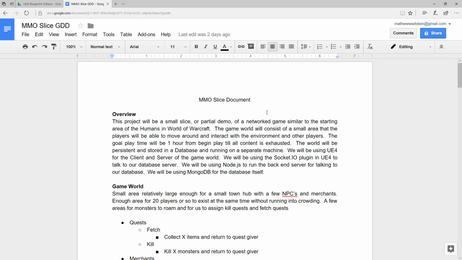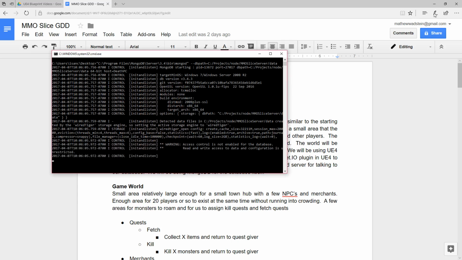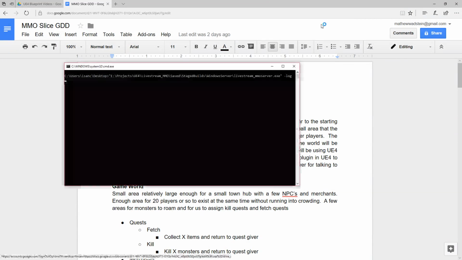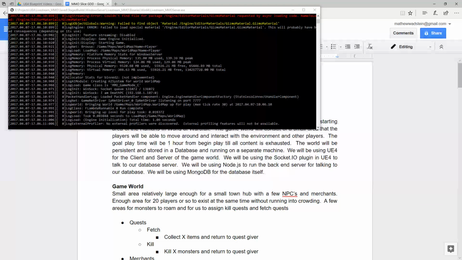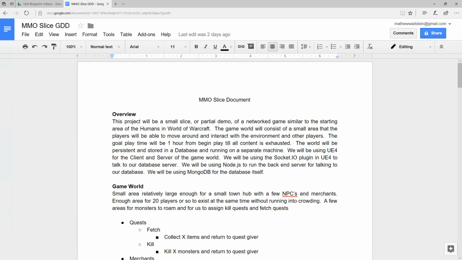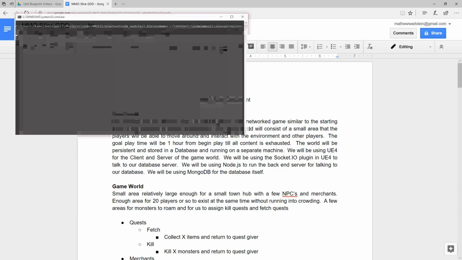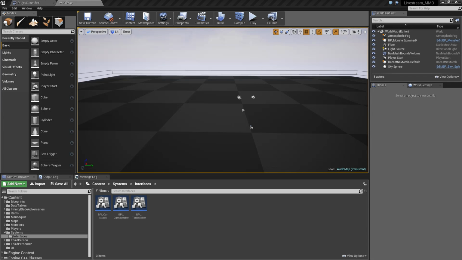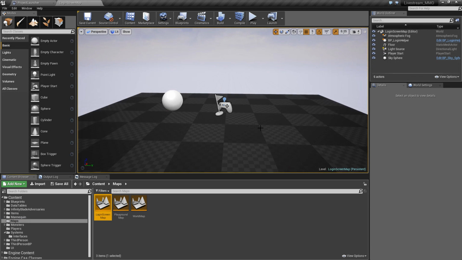The last stuff we did on Wednesday was get some basic stuff working. Let me start up our servers so we can actually test. So here's our Mongo database. Here's our Unreal dedicated server firing up, and then here is our Node server for our database connection. Cool, so we've got our servers running. We are going to find our project. Here's our project, and this is where we are at.